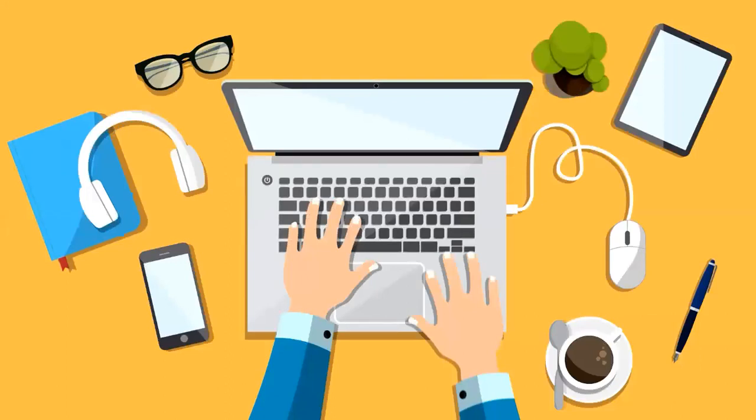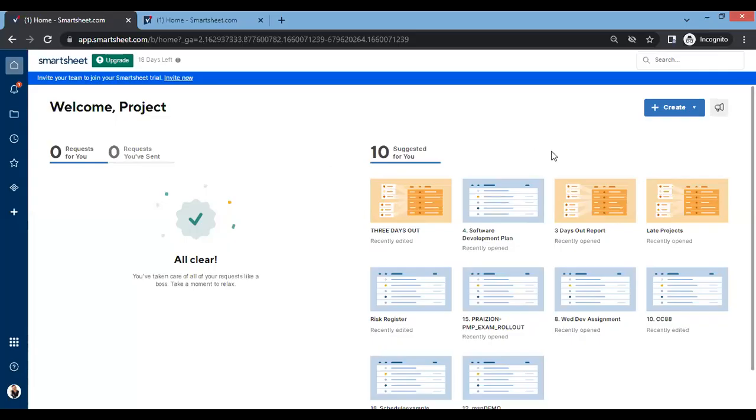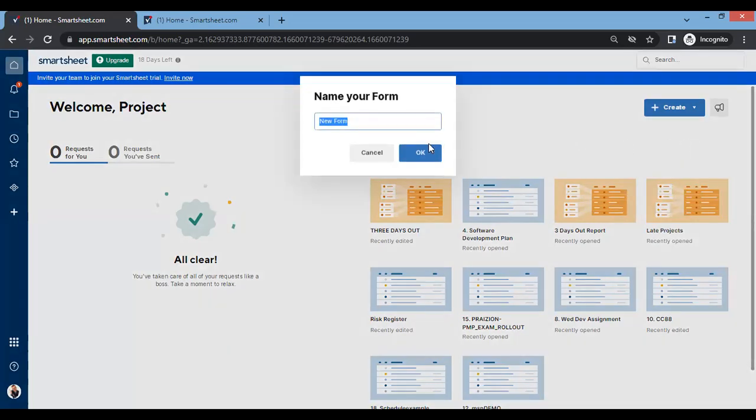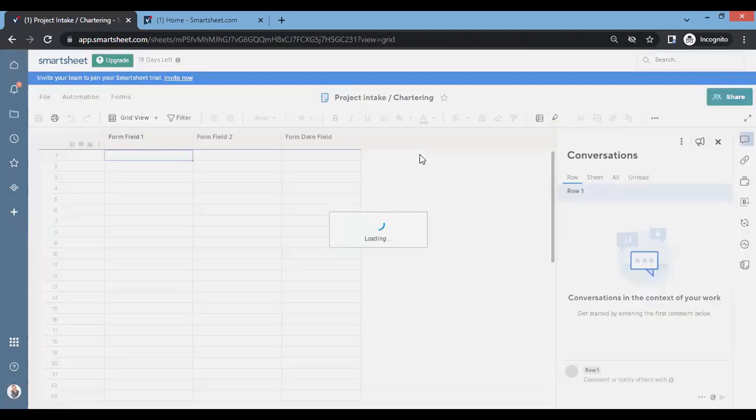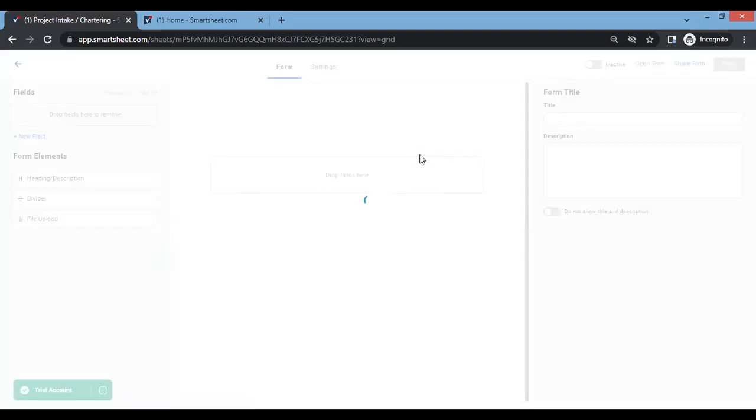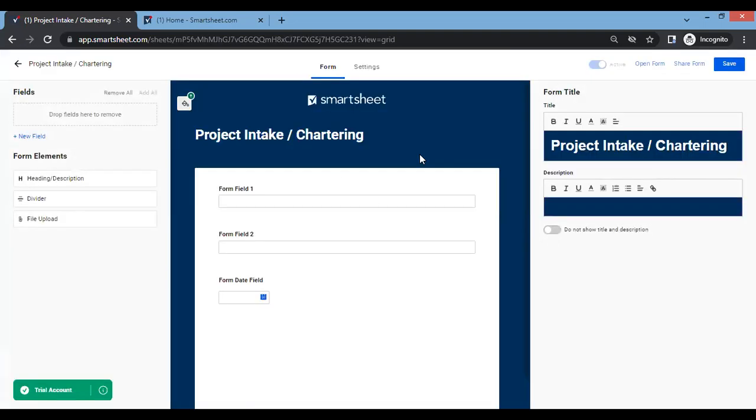So let's take a look at what Smartsheet can do for us. We'll use the form setting in Smartsheet to create an intake form. Let's click on Create and Form. Let's call this Project Intake. Bear in mind that this could also double as a project chartering process. Clicking OK reveals the beginnings of a Smartsheet form.